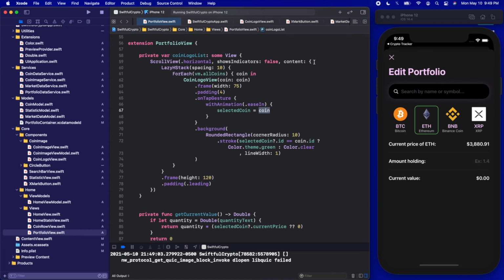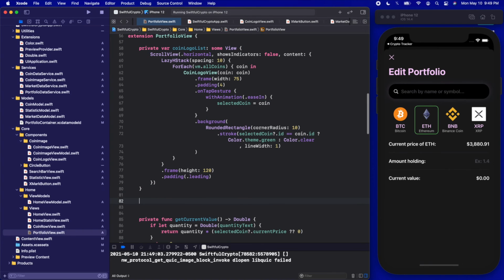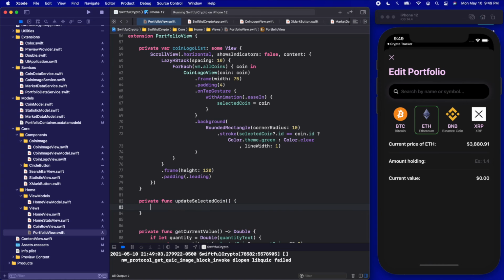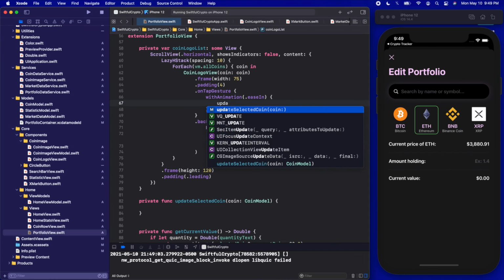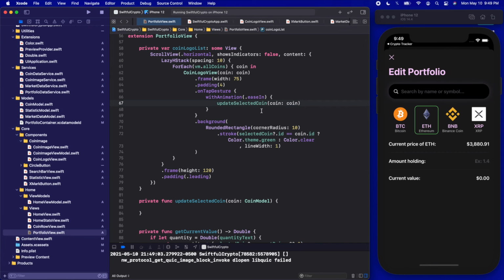And let's create a function underneath this. Let's create a private func. We'll say updateSelectedCoin, open close parentheses, open the brackets. And here we're going to pass in a coin of type CoinModel. So instead of just setting this, we'll call updateSelectedCoin, and we'll pass in the coin.